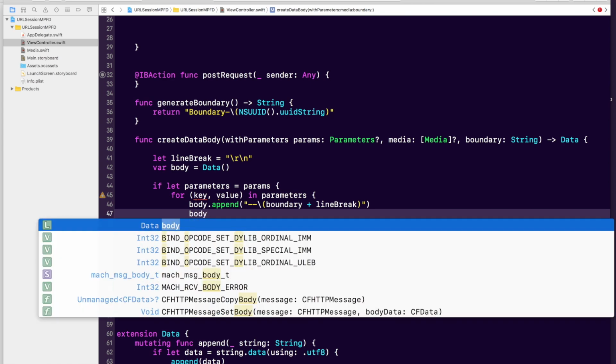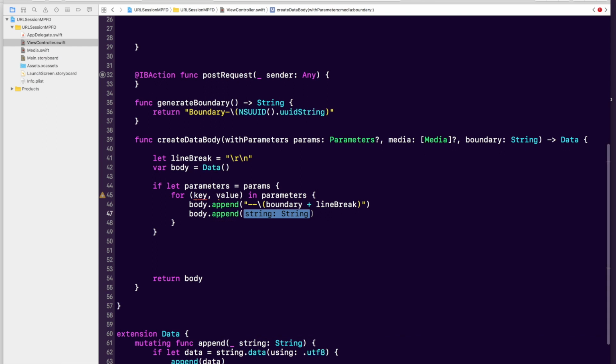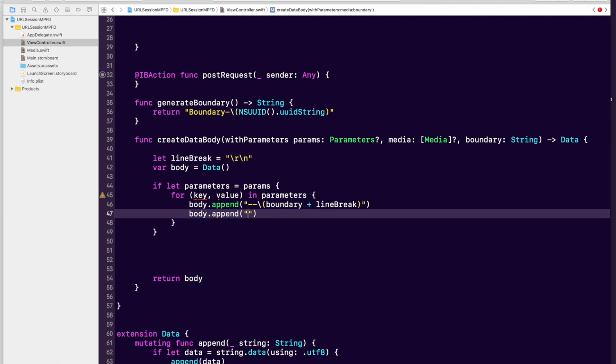So let's go ahead and body.append. And once again, we're doing our string, and we have to do content disposition. Make sure you spell all this right. Capitalization is done correctly, because all this stuff is very important. The content disposition is going to be form data.